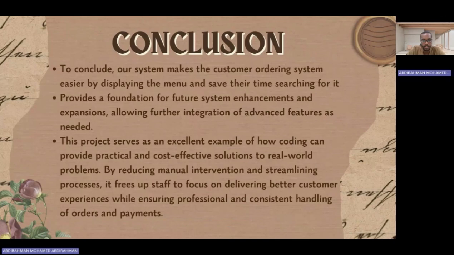This project serves as an excellent example of how coding can provide practical and cost-effective solutions to real-world problems by reducing manual intervention and streamlining processes. It frees up staff to focus on delivering better customer experiences while ensuring professional and consistent handling of orders and payments. That's all. We hope it gives a clear understanding.